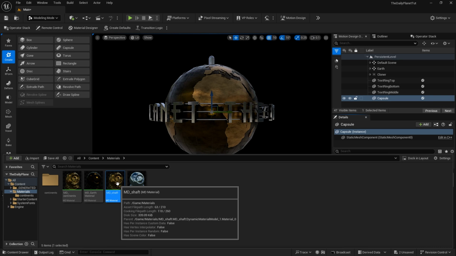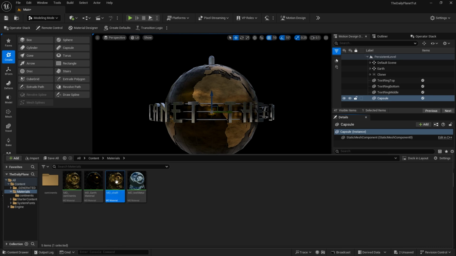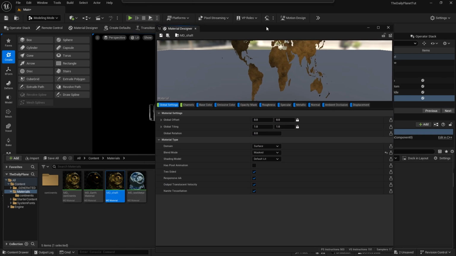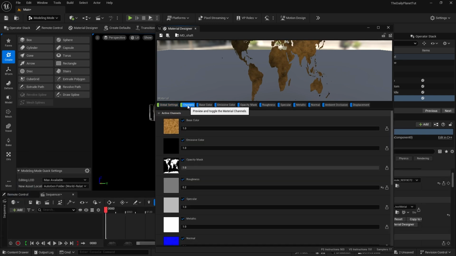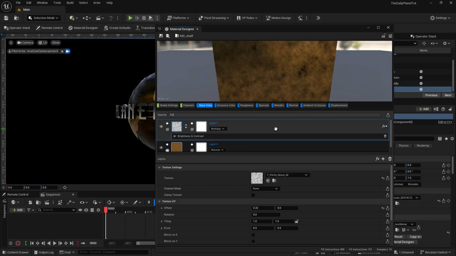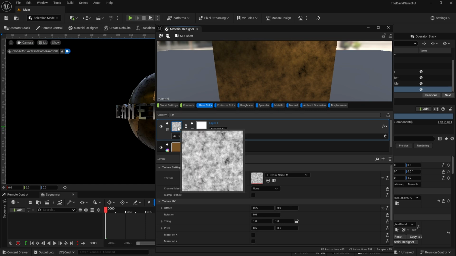We're going to need to adjust the UVs on it. So I'm going to go ahead and double click on it and open it up in the material editor and make some changes. We don't need the opacity mask on this, so we're going to turn that off. We'll go into channels and we'll just click that checkbox right there. It's going to, of course, create shaders, but then get rid of that channel for us. We'll also make some adjustments on the UV for this noise right here.